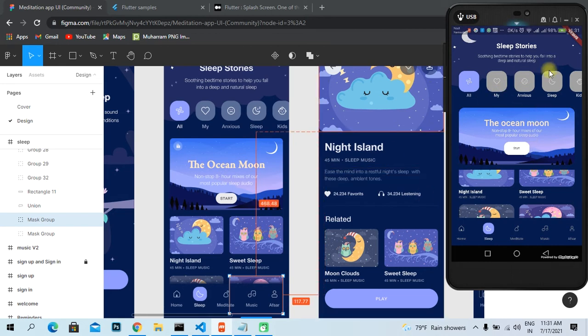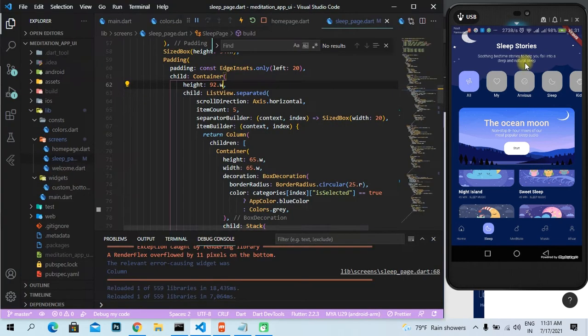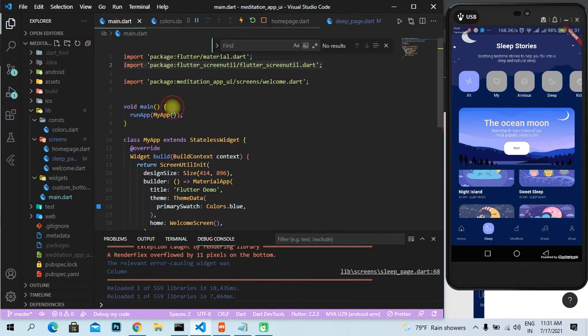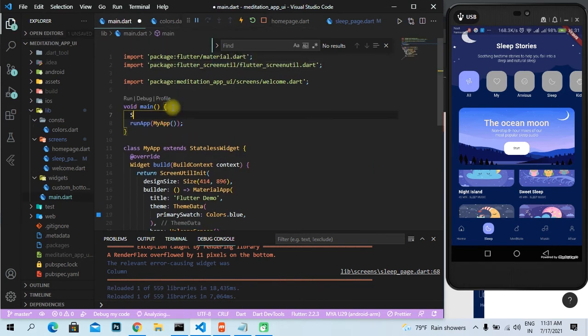Or simply, if you don't want your users to switch to landscape mode, you can force your app not to change its mode. You can do that by using SystemChrome, and you need to mention that at your root level. So you can use SystemChrome.setPreferredOrientations here, and then you need to pass the orientation.